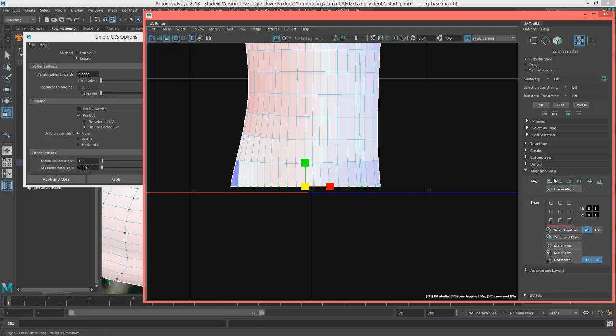If I wanted to, let me undo that. If I wanted to align it down to basically the lowest UV, I can hit this, and you'll see that it goes to the lowest UVs right here. But typically I would use the middle one, or you can obviously use your scale tool.